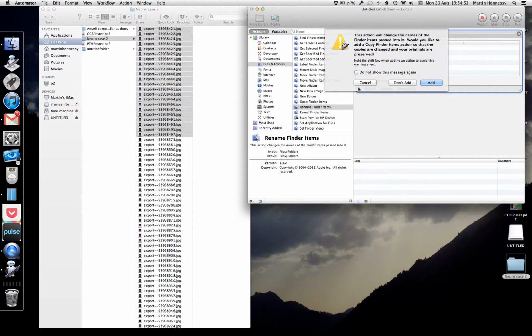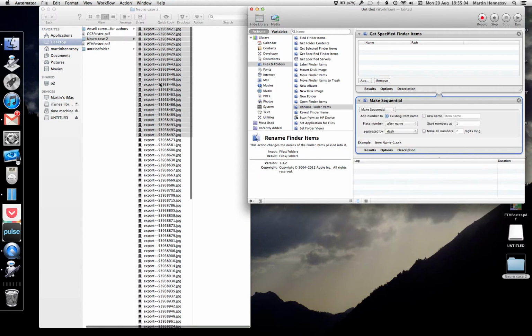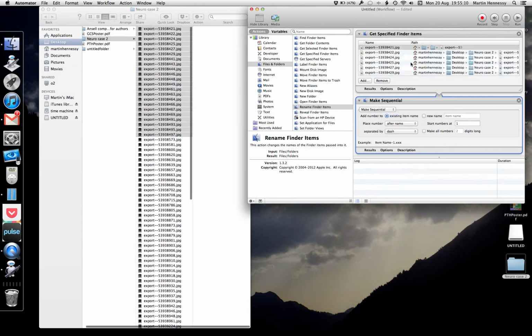This says, do you want me to duplicate before renaming them? We don't in this case. And then from the top of the rename menu, drop down and make them sequential. So first thing to do is give it the specified Finder items that you said you were going to give it. I'll just drag them into there. Very important that they are in the correct order, which I've checked in these files. They have to be in the order because it's going to be made sequential depending on the order they are here, not depending on the order they are supposed to be in.